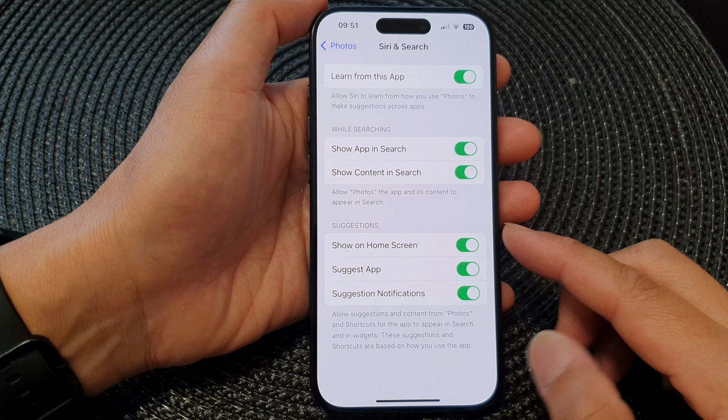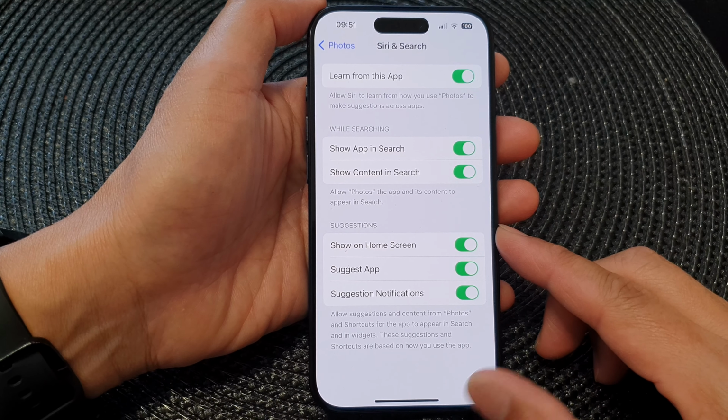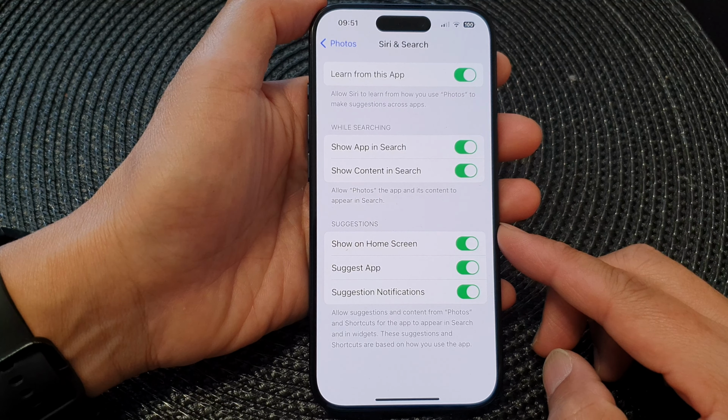Hey guys, in this video we're going to take a look at how you can turn on or turn off photos suggestions on the iPhone 15 series. First, let's go back to the home screen by swiping up at the bottom of the screen. Now from the home screen, tap on settings.